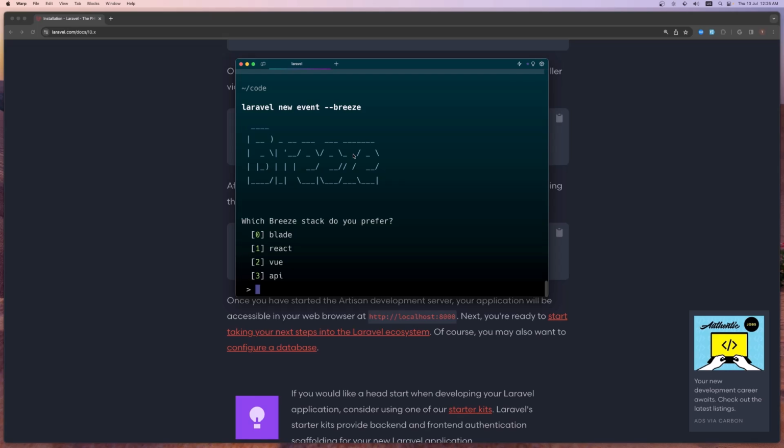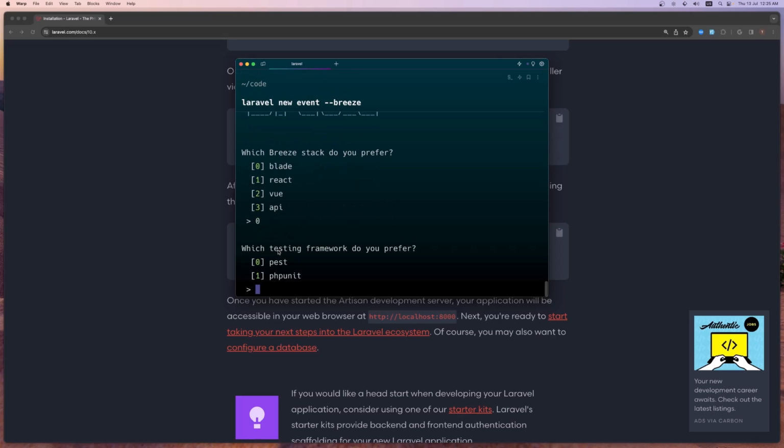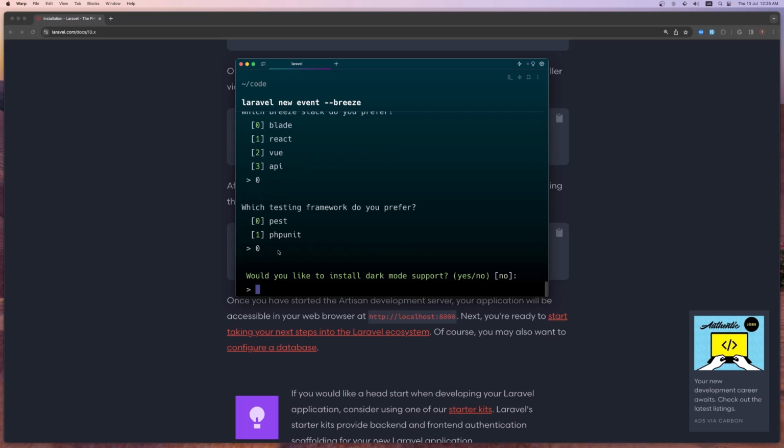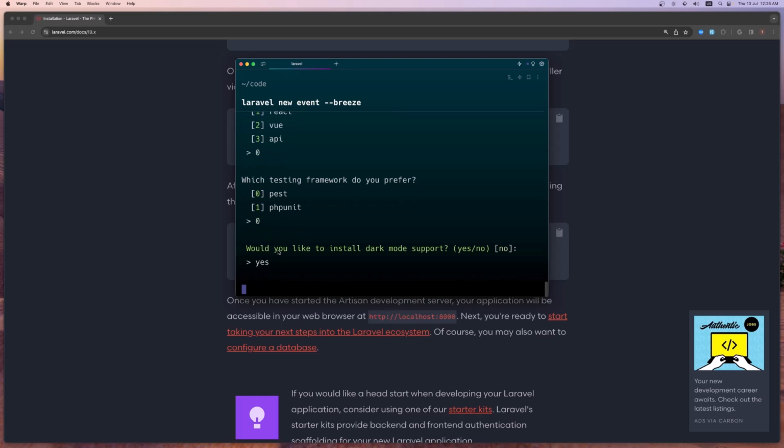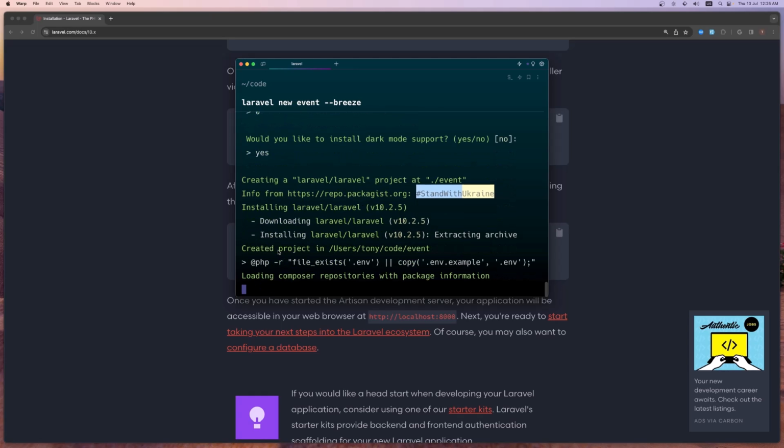And here we have the question: which Breeze stack do you prefer? I'm going to use Blade, but if you want to use React, Vue, or API, you can choose that. So let's select 0 here. The React and Vue are with Inertia. Hit enter. Now the testing framework, also 0 again for Pest. And let's say yes for the dark mode. And now it's going to create the project.